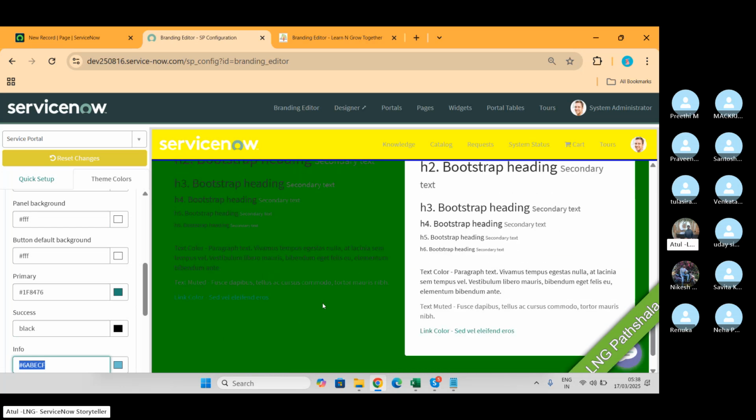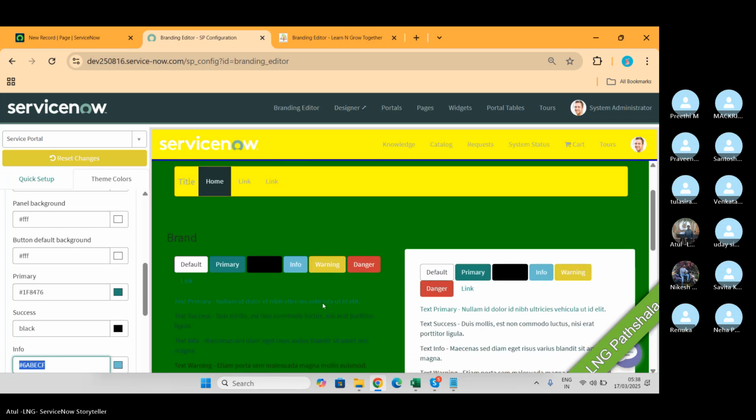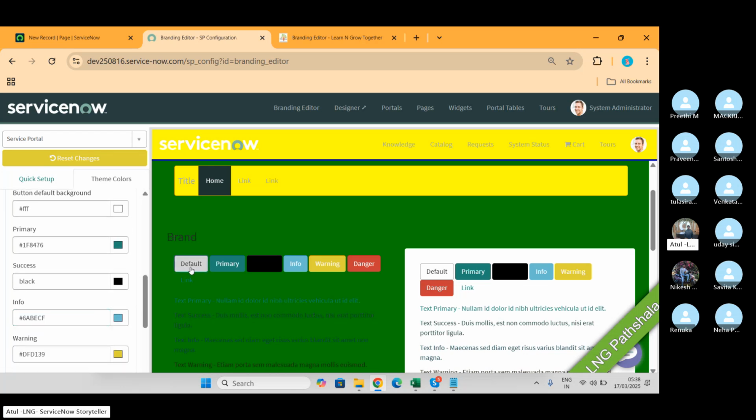कहाँ change हुआ है? Something, this has been changed now. Like default is like this. Primary, info, warning and danger. So this particular area is where you can make changes at your page, which is called branding.